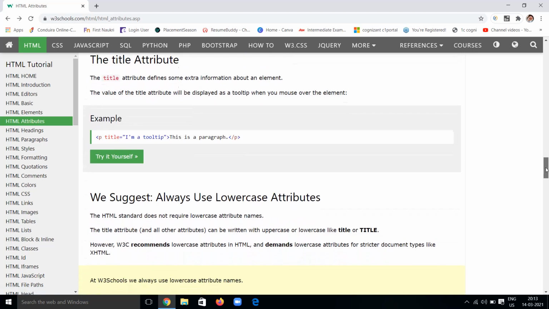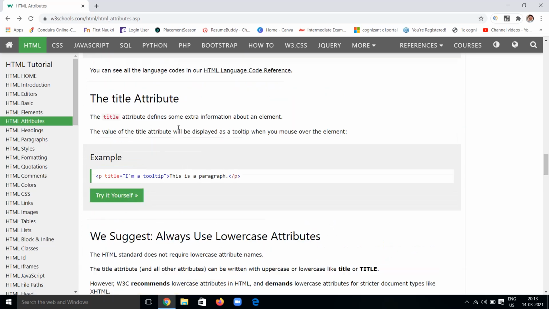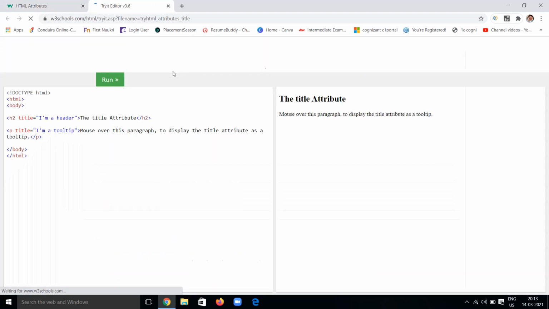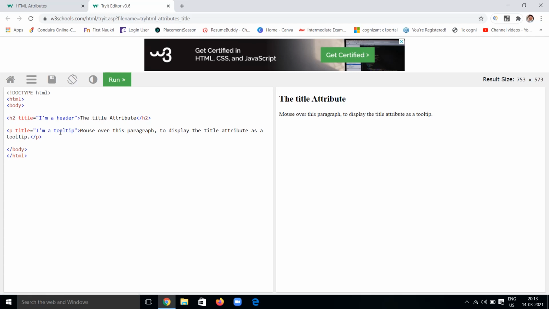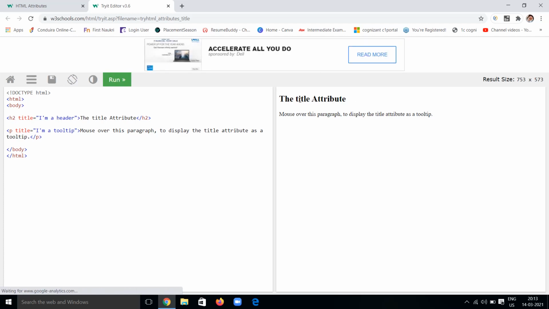And next, the title attribute, which gives extra information about that element. The value of the title attribute will be displayed as a tooltip when you move the mouse over the element. For example, in this website we will just try this example, then we will get clarity on it. For example, I have given the title as I am a header, and I have also given I am a tooltip. So if you run this, you will get this.